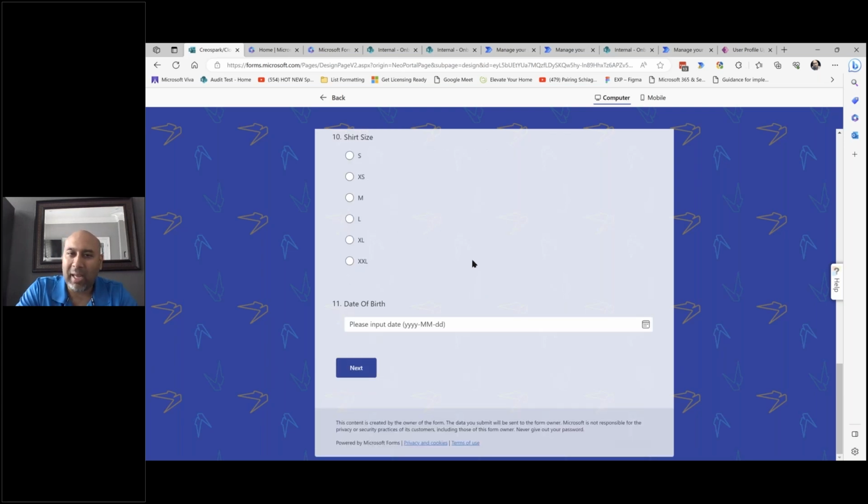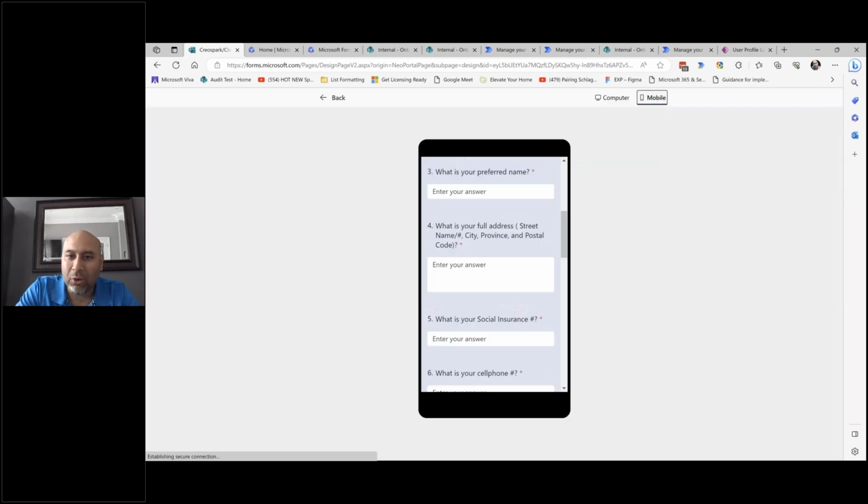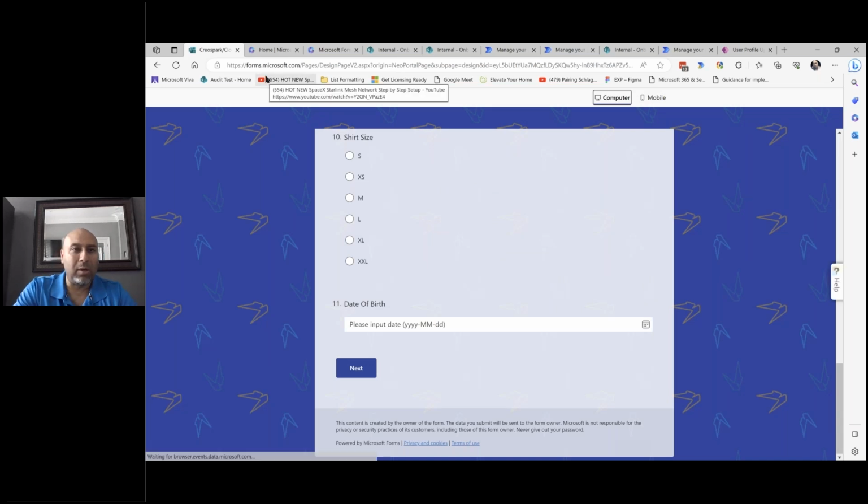You get the idea, this is kind of the form, and it works great on mobile as well as your computer. Okay, so depending on where the user gets it initially, HR will send a link to this form out, and then that's where the workflow kicks off.